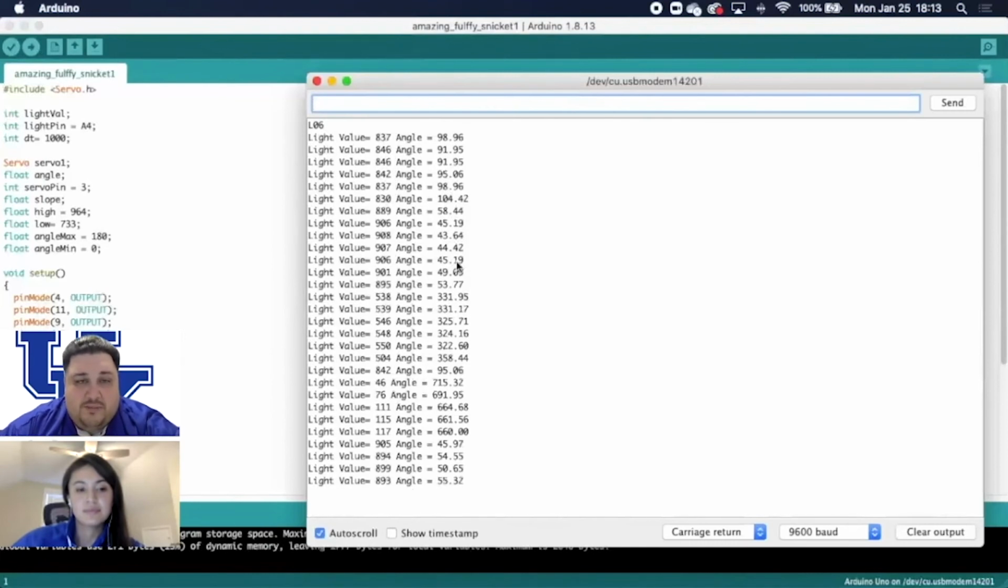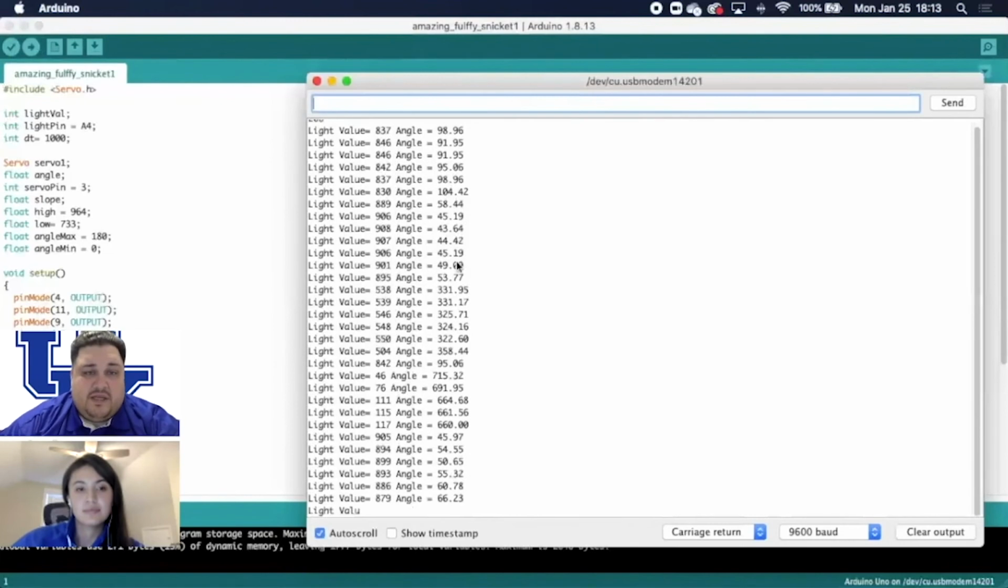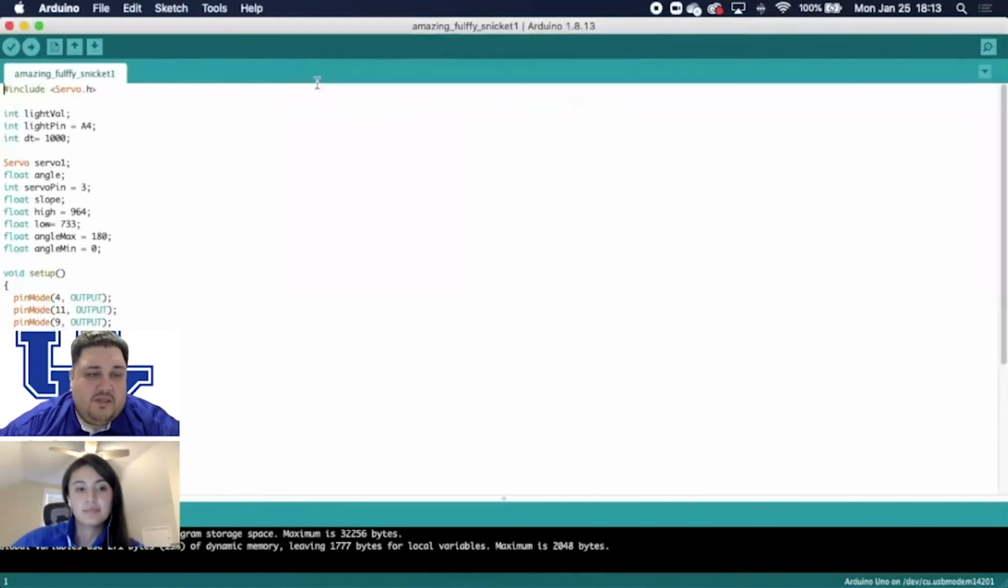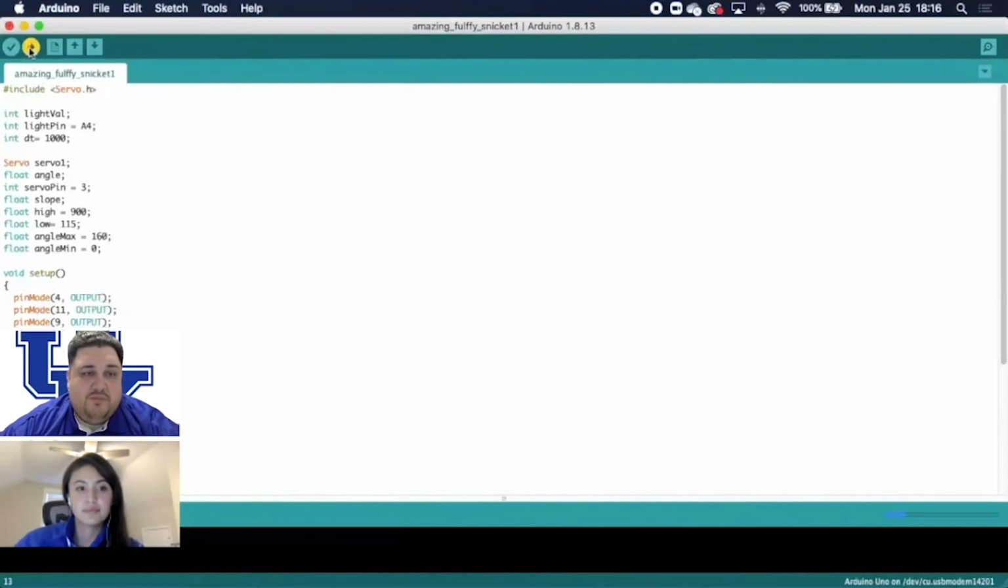So now I'm going to calibrate my particular setup because it's acting different than the model we built in Tinkercad. To do so, I'm going to click out. I'm going to go to the low value and change that to 115. And I'm going to change the high to 900. The servo I'm working with only has a 160-degree working range, so I'm going to change that from 180 to 160, and I'm going to send the code over.